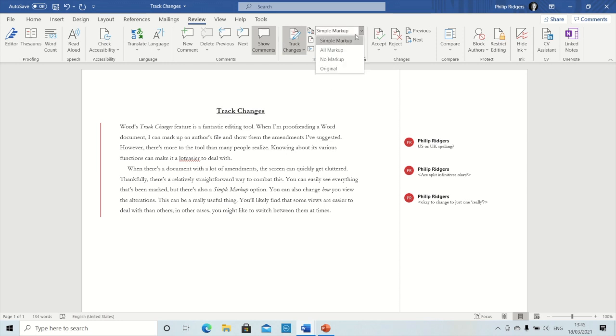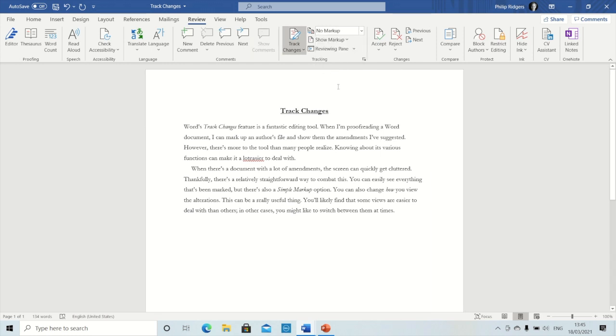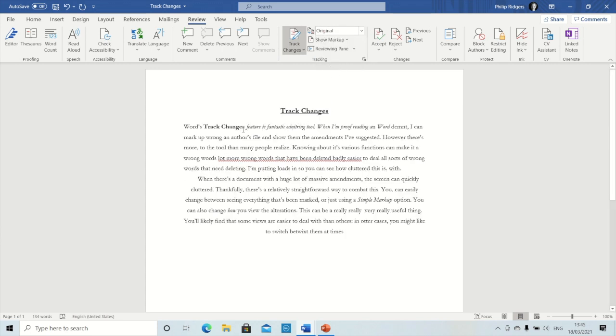You can even get rid of those as well if you just want to see what the end product's going to look like. And I've gone to no markup, so this is exactly what you'll get if you were to click accept all. If you're wanting to see how it looked originally, we have got the original as well. So this is how this document appeared before I made any of my amendments.